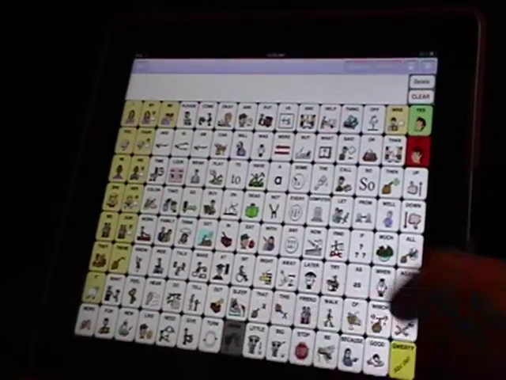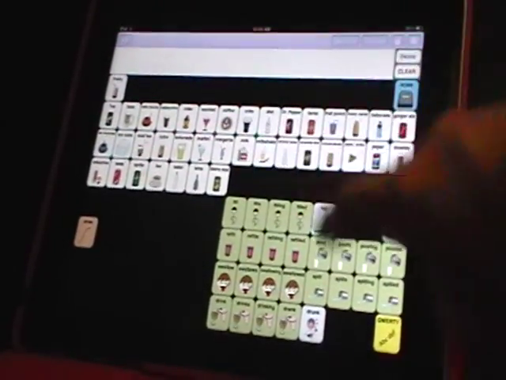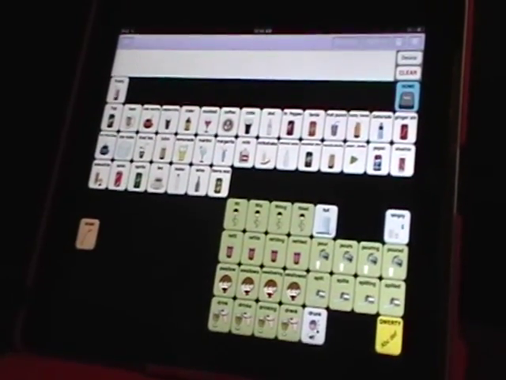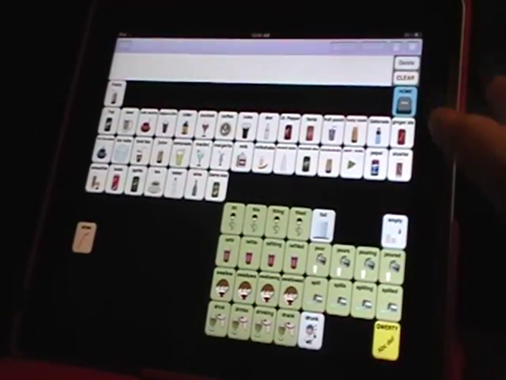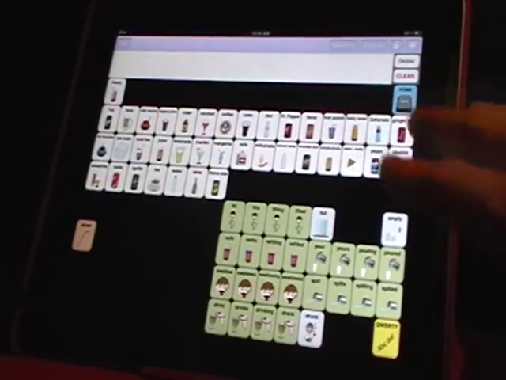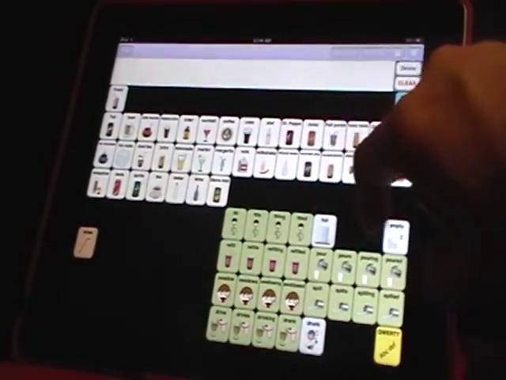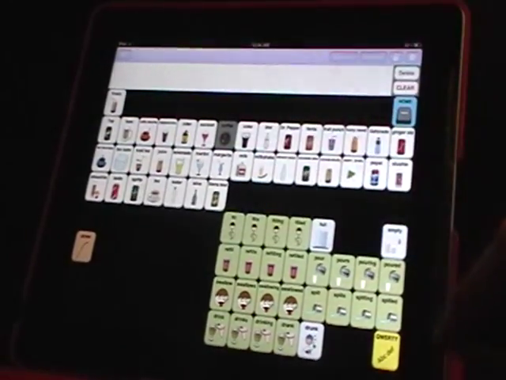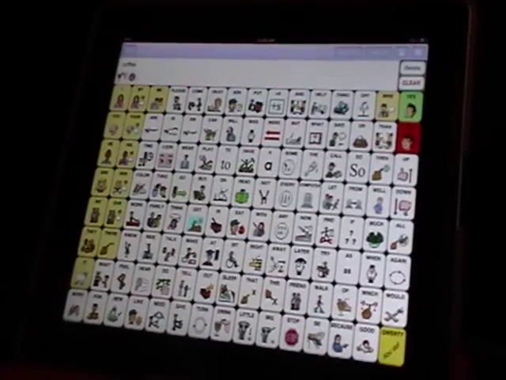So if I touch drink, it's going to bring up the different verb tenses for drink. So you have drink, drinks, drinking, drank, and drunk. And then you also have your choice of drinks up here. So each of those first main screen buttons has the potential to link to a secondary screen. Once you make a selection, coffee, so if you say coffee, it's going to take you back out to your main screen.